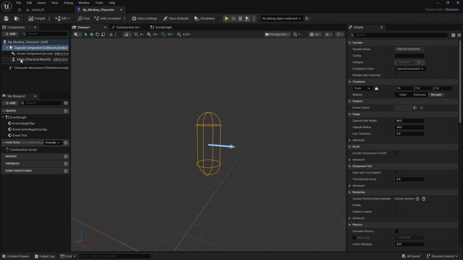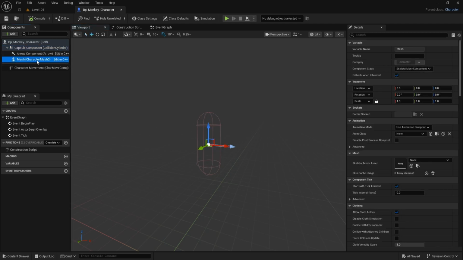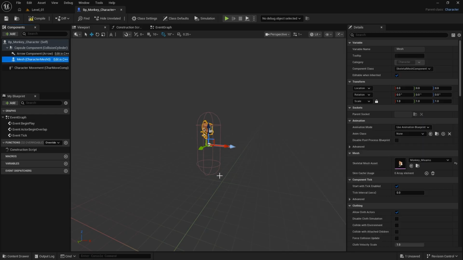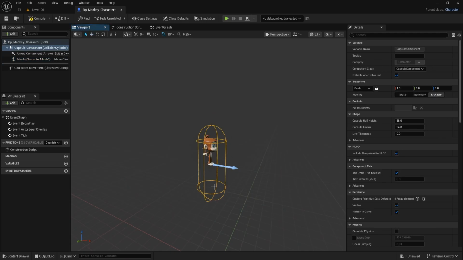Now let's add our monkey character into the mesh component that we have. I'm going to go here in the mesh component, skeletal mesh, and I'm going to choose our monkey Mixamo character that we have just downloaded from the Mixamo website. So this is the character. Now you all can see that the capsule that we have is quite big. Basically this capsule is something that will help us detect collisions for our character.